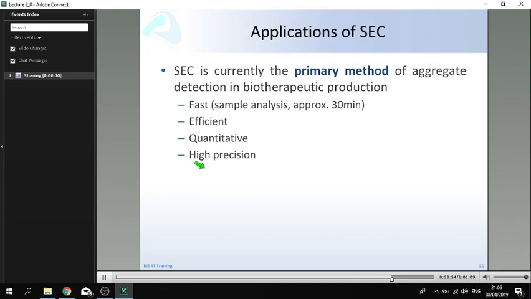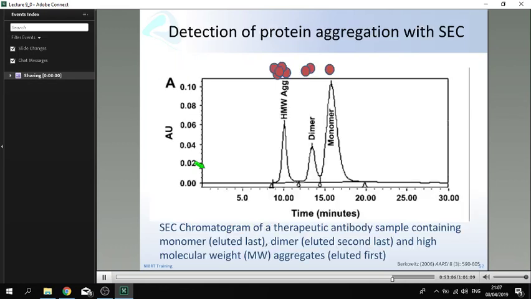So SEC is used because it's quite fast. Sample analysis can take even less, only a few minutes to analyze one sample. It's quite efficient, quantitative, and it has quite high precision.